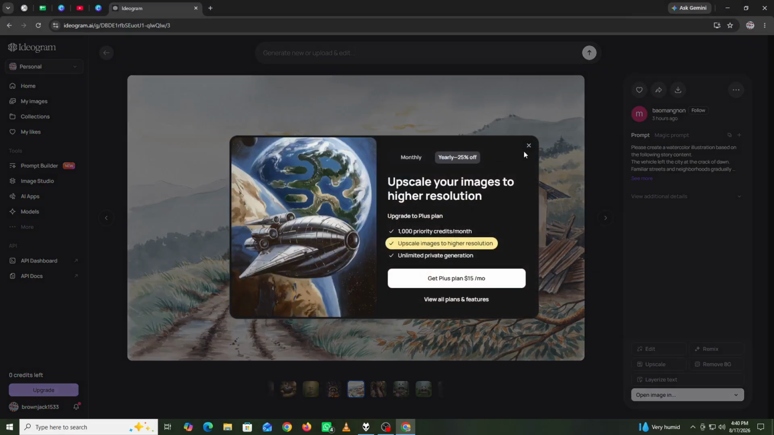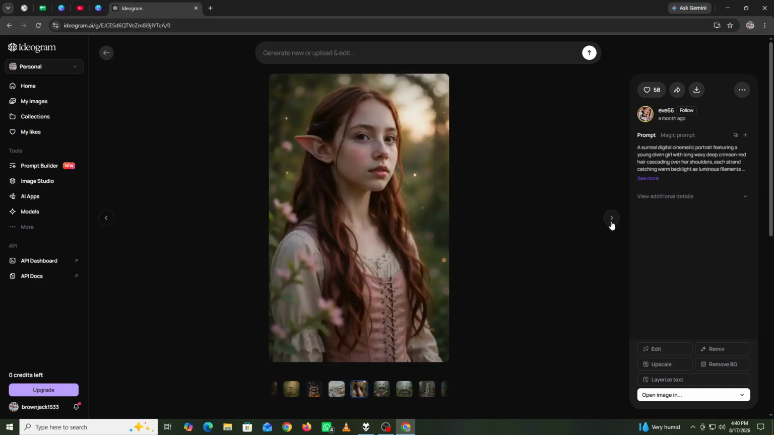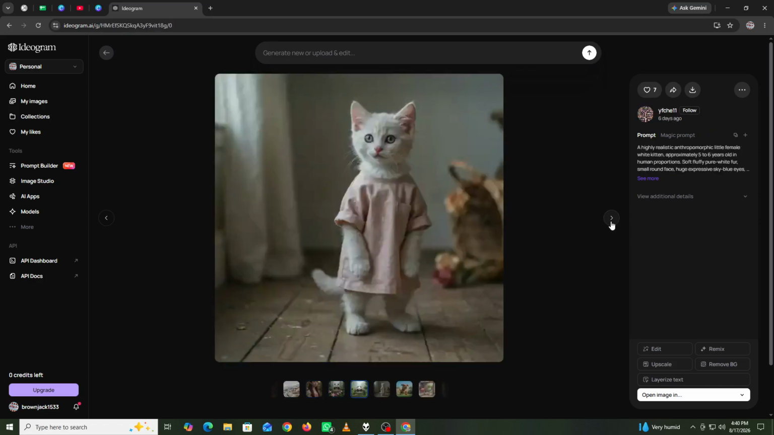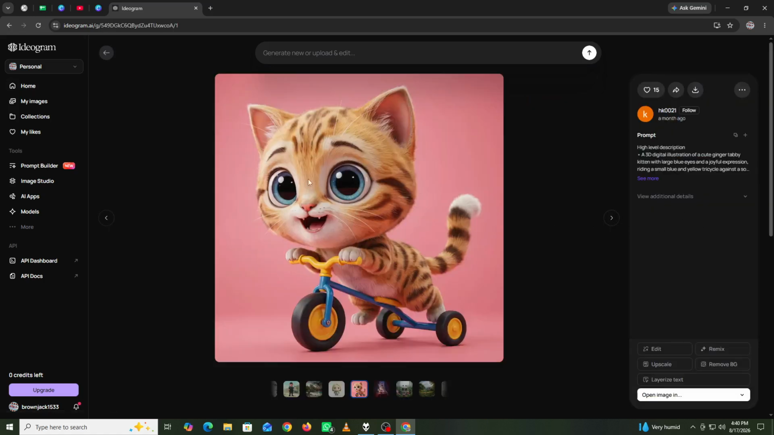If different output sizes or enhancement levels are available, choose the one that best matches your project. For example, you may want a higher resolution version for a presentation, website, large display, or other design project. Now start the upscaling process and wait for Ideogram AI to finish processing the image.